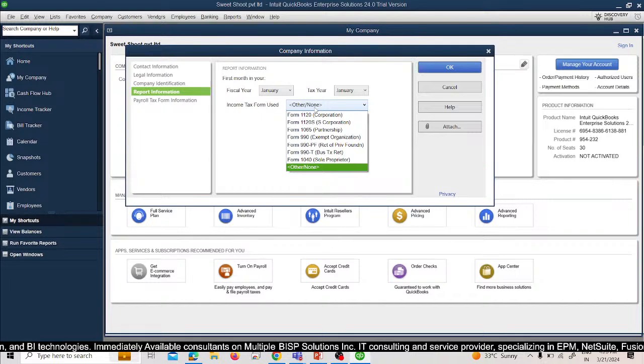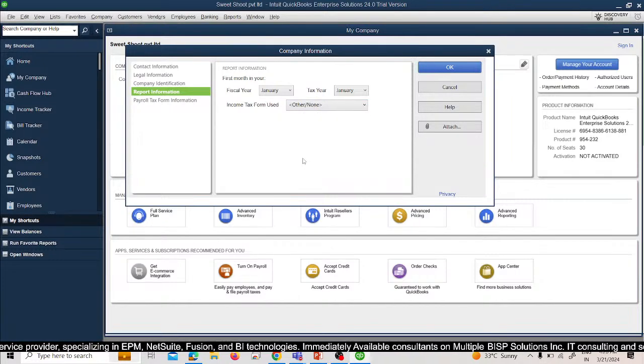When we use the business type in the initial stage, when we are creating a company, it asks you. So when you create the company and select the business type, it will automatically select the income tax form used here. We are not using any income tax form right now, so we just leave it as other none.